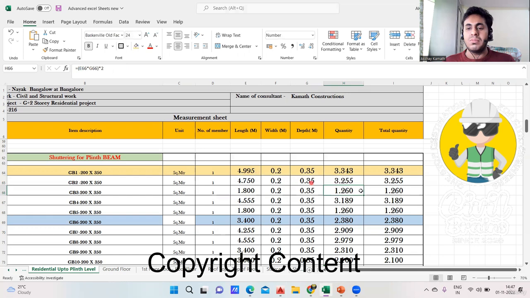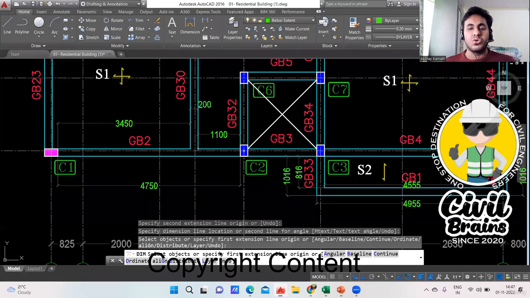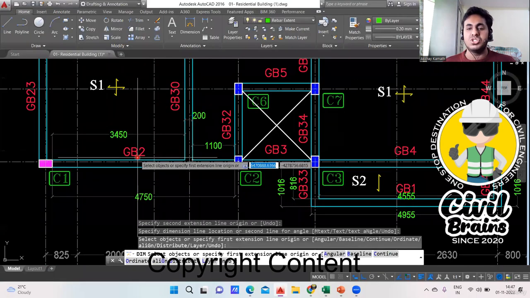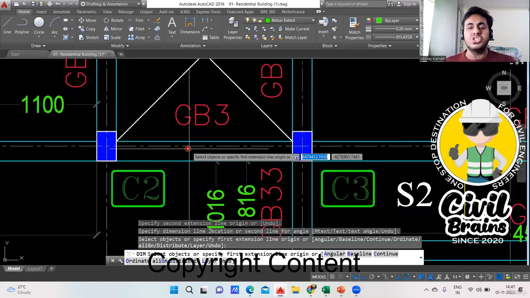Okay, you have to close it 2 times. Yeah, you'll get the same answer. See, 3.25 I'm getting. Getting my point? So in this way, you're supposed to do this calculation. So I explained to you for the 2 beams, GB1 and GB2. Now you tell me about the GB3.